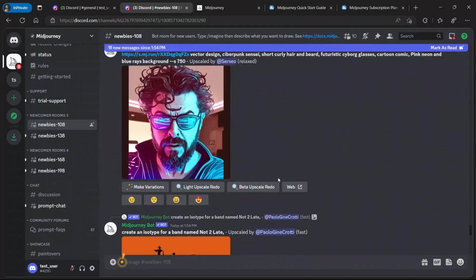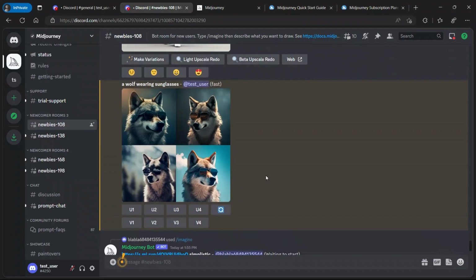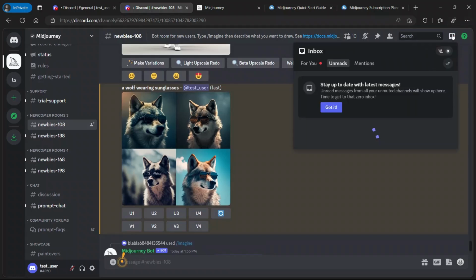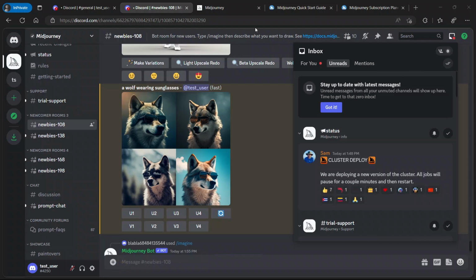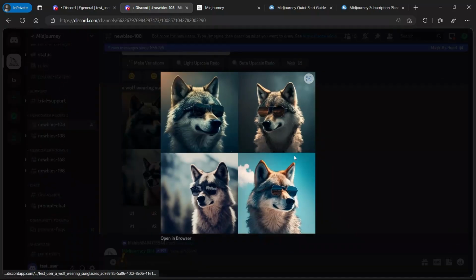So there is an easier way. Whenever the image generation is completed, it will show you at the bottom, or you can simply go here to this inbox icon, and then go to mentions. So it will show all the messages where your username is mentioned. So these are our images. I think they look pretty good just for a very simple prompt. And Midjourney is actually known for generating great looking images from simple text.